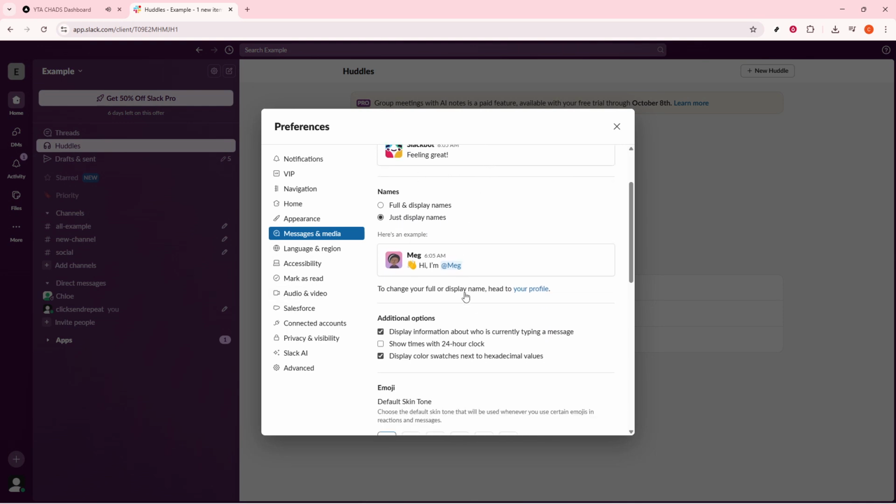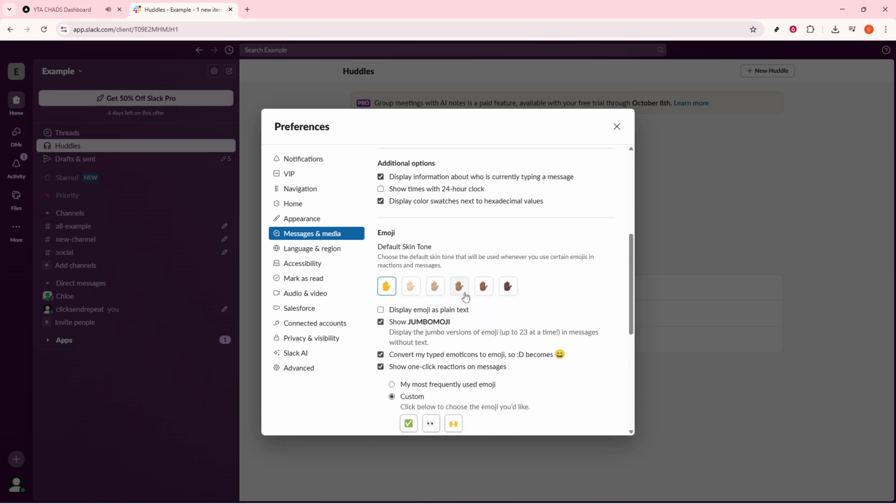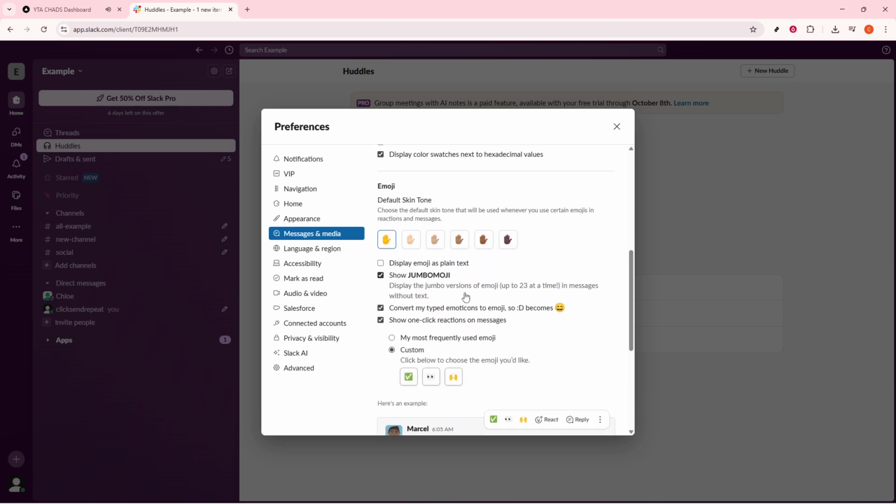Organizing with sections is a wonderful way to keep everything under control and ensure that your communication is seamless and effective.